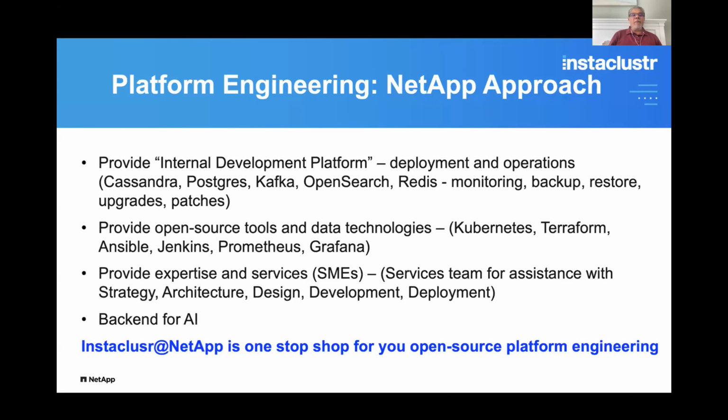Then we also provide help with several open source tools and data technologies that are needed for developing, like Kubernetes and Terraform, Ansible, Jenkins.